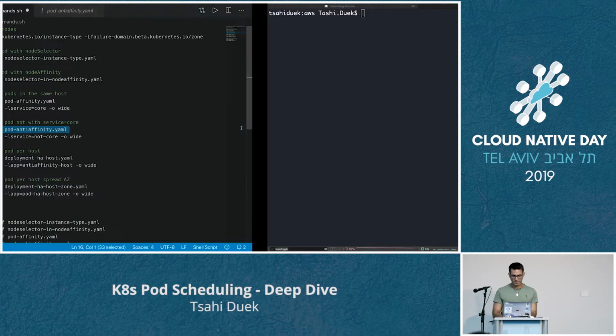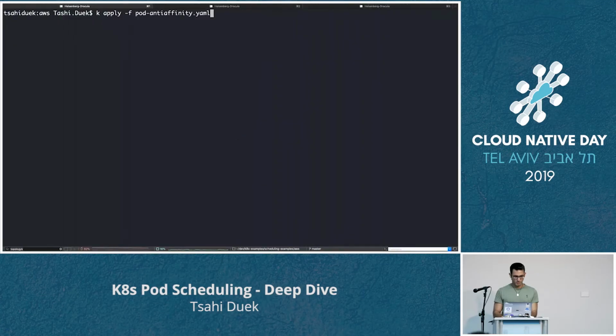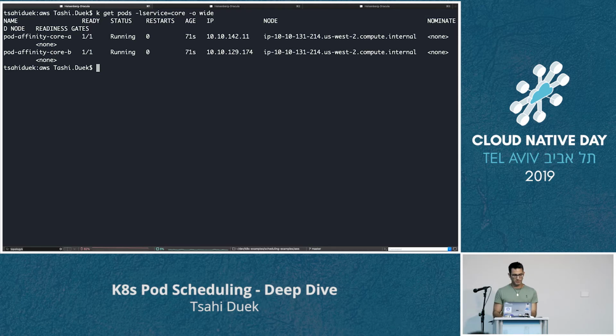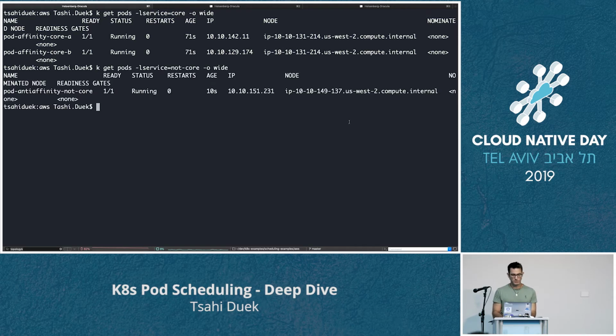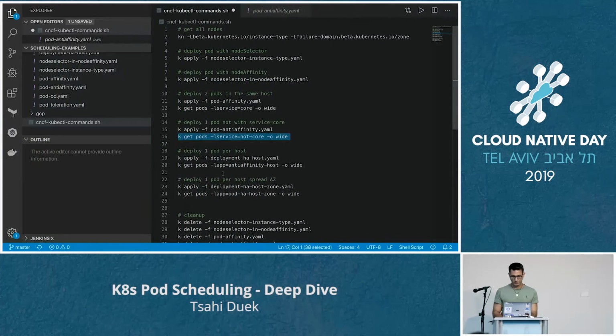and the pod is created, but this time, this was the pod that ran on the service with the service core, and this is the service which is not core, and you can see that these two were scheduled on that specific node, but the not core service was scheduled on a different node. If I'm switching too fast, please stop me.